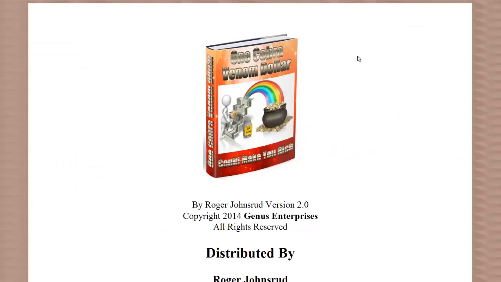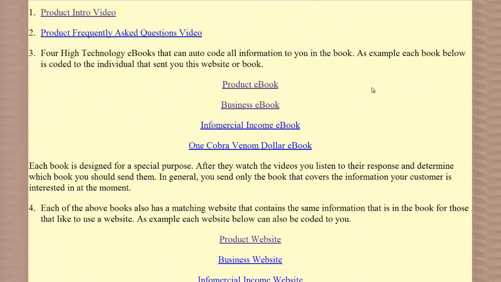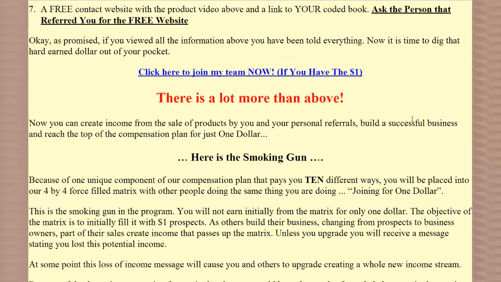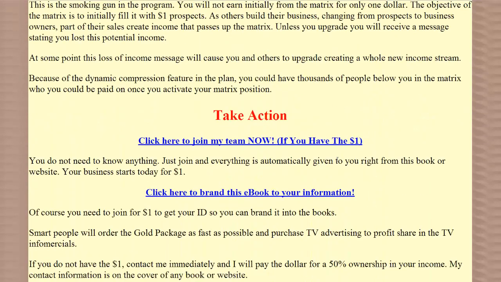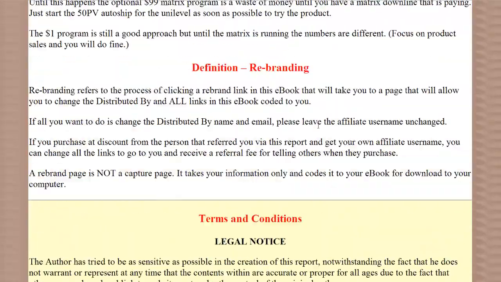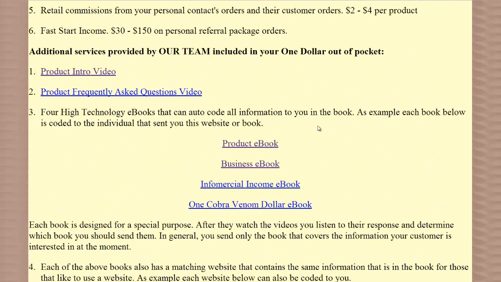You then go to your website, which is a major coded system with books and ebooks and websites. There's like four books and 4 websites and 3 support websites, example flyers, information, all this stuff, and they're asking them to join this program with this pain relief product. And let's say the person says, you know what, I'm kind of interested in the product. Well, then you'll send him the product book.